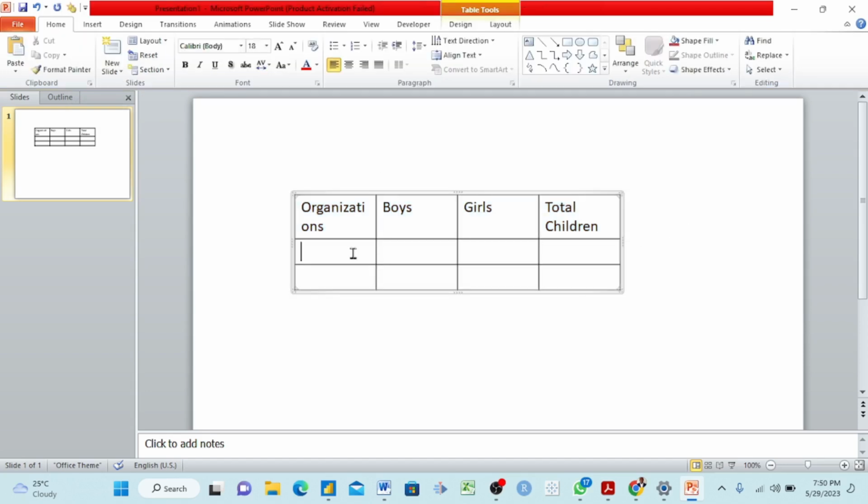Okay, and I might say under organization here, I want to get organization A, I want to get organization B. Okay, and I want to get 3 boys, 4 girls. Girls are always many. 2 boys, 5 girls. Okay, so we have 7 here. We have 7 again here. Okay, great. So now these are the totals.